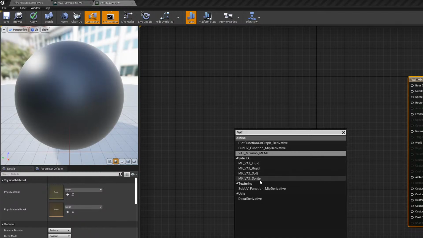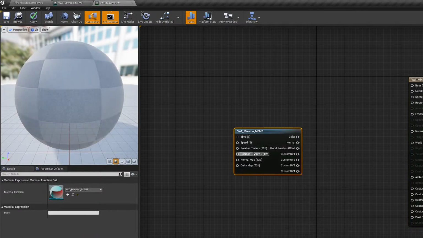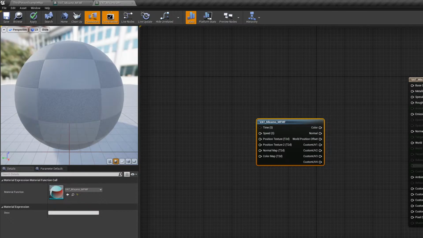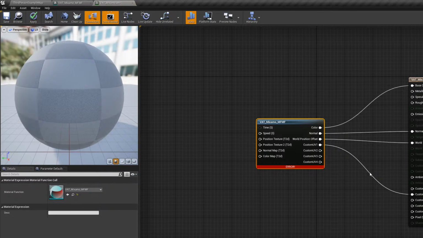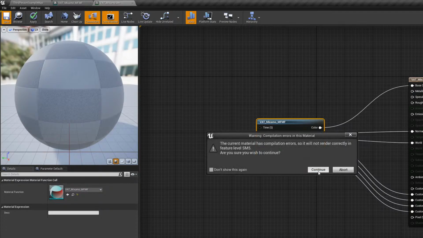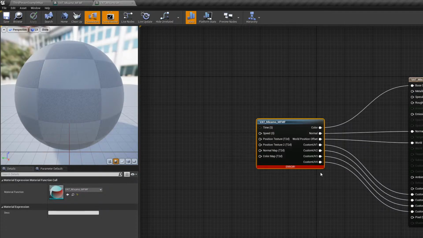fluid, rigid, soft, sprite. Oh, look at that. Side Effects has created these for us ahead of time. Oh, wow, look at that. They created this so we don't have to. Oh, well. Too late. Okay, I'm going to move my color over to the base color. I'm going to move my normal over to normal. I'm going to use my position offset onto that. And we got custom UV1, custom UV2, custom UV3, and custom UV4. Okay. We want to continue. Yes. We want to continue even though we have errors.